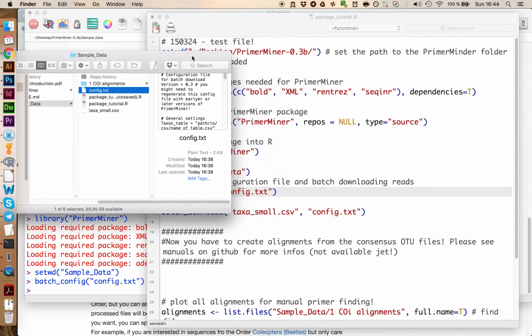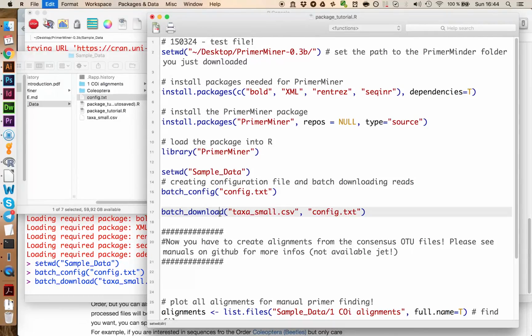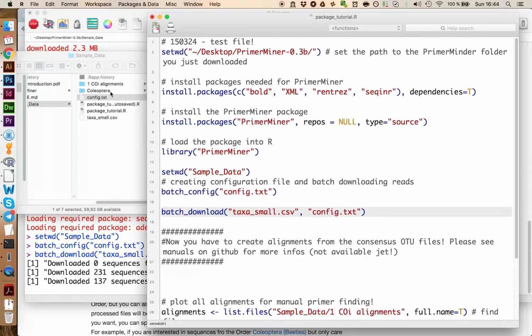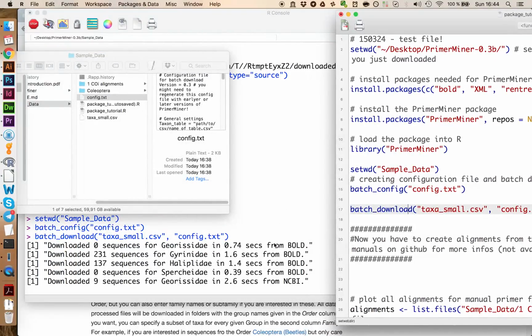The third step is starting the script, and this is actually quite easy. We go on batch download, and in here we have the taxa table and the configuration file, which we have in this folder here. And we're just going to press Command Enter to run this line. And you see immediately a folder is created. Let's get this one out of the way so we can see what happens.